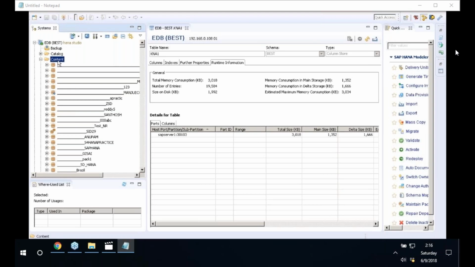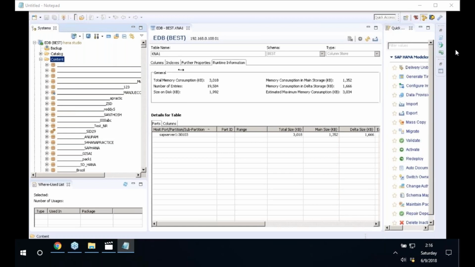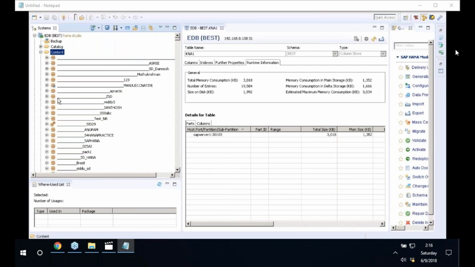Now here I'm trying to show you content. What is content? Content is a collection of packages. All these are different packages. Now what is a package? A package is used to group together related scenarios. A package is something which can group together related information.